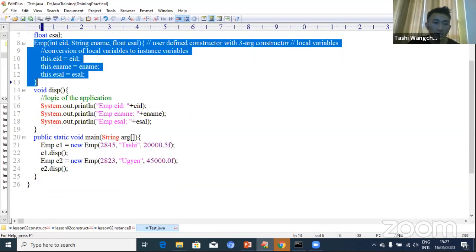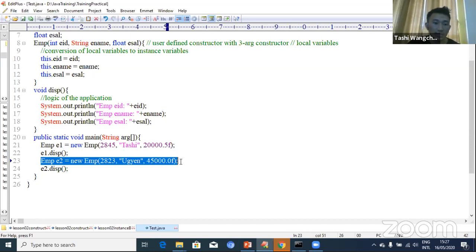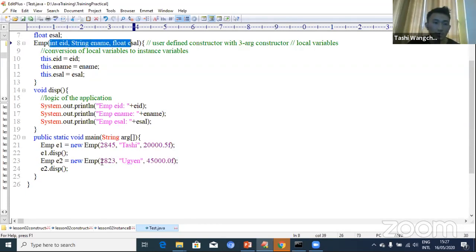Okay, now this is how we are doing it. We are creating a second employee object. Since we are using this constructor, we have three parameters, and we are passing three values similar to a method. So if you understand methods, you will understand this easily.